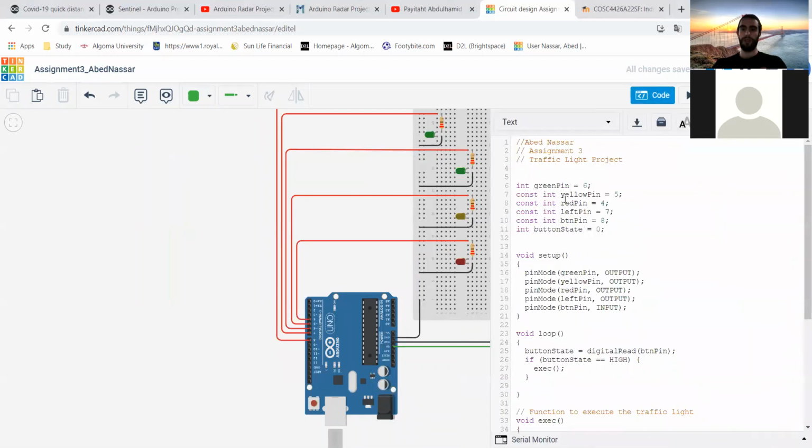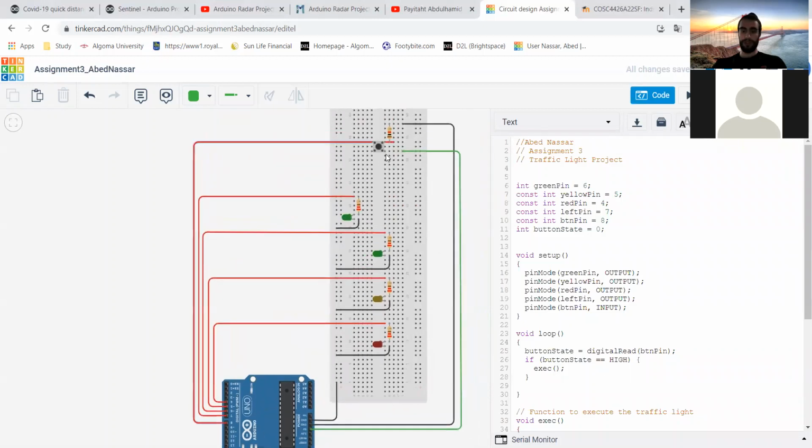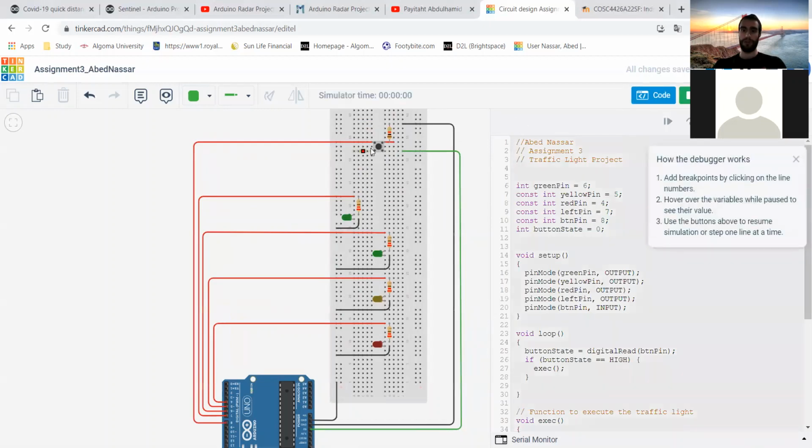So the pins: the yellow pin, red pin, and green pin. If the yellow pin is connected to pin 5, I'll just put yellow pin equal 5, red pin the same thing, left pin. And one more thing I want to talk about is that this circuit needs a button to be pushed for it to function. So I'm going to simulate it just to show you how it works.